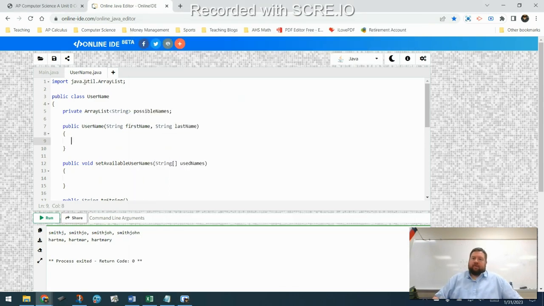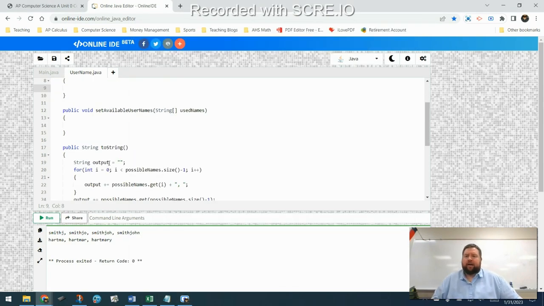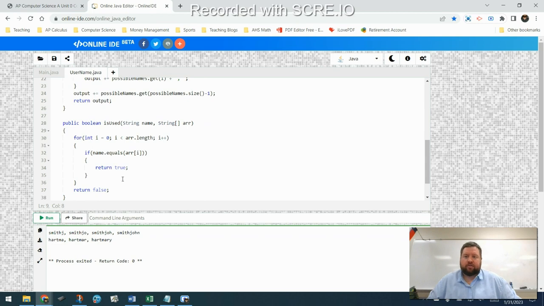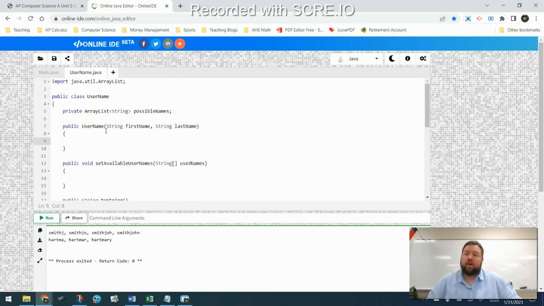Okay, so I've created the class here, and I have a toString that's going to help me out. That wasn't even part of the problem. It's just so we can check our work. And then I've got the isUsed method down here, which we'll use in part B. All right, so creating this constructor.